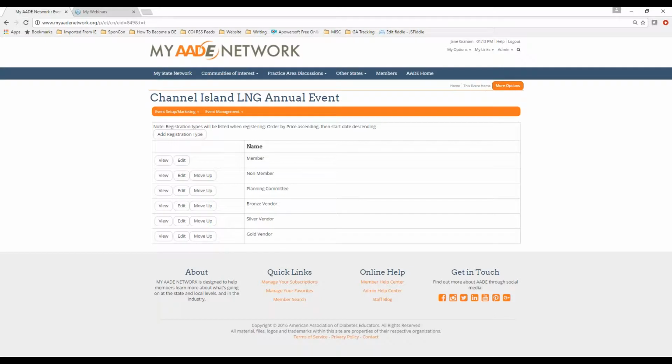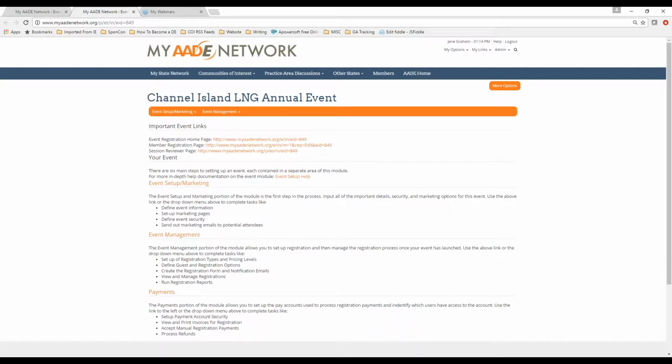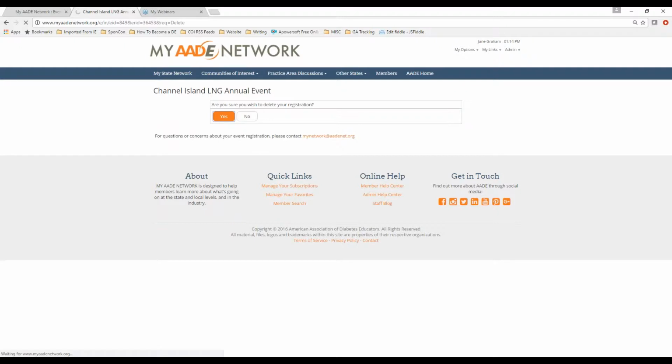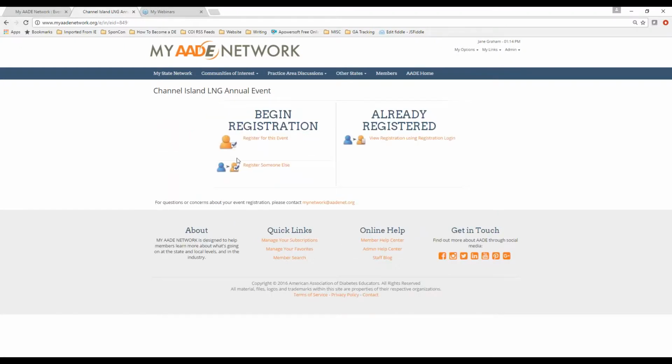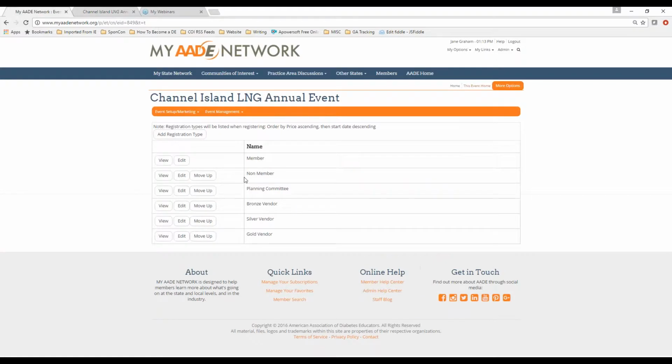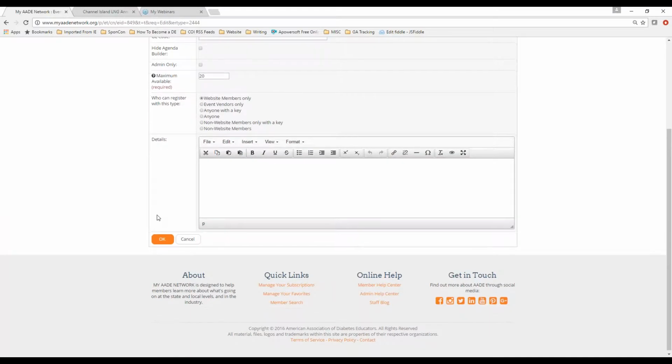Now, I'm just going to open up a new tab here so we can take a look at the basic registration page. It looks like I started. Let me cancel my registration so I can see what this looks like. Now I'm going to register for this event, and you'll see, actually, right now we're seeing only the vendors showing up because the pricing period is, those are the only ones that are available right now. I'm actually going to go back to the event and open up these so you can see what it would look like with everyone in there.